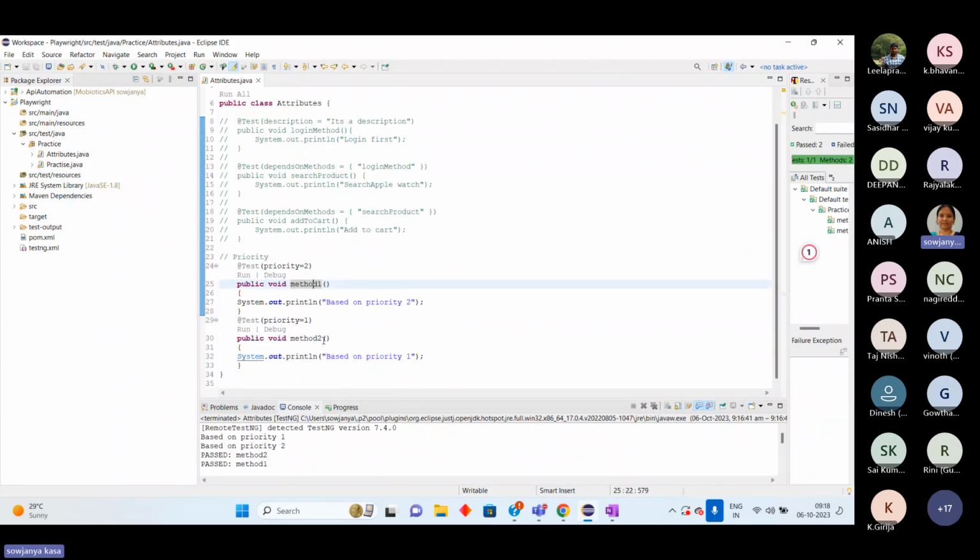See, for example, if any priority is not given, we have discussed it. If priority is given, then the execution order will be whatever the priority is, the lowest number we have given, that method will execute first, and based on that, it will increase. I mean, from numerical values. Based on the numerical values, it will execute. For example, one is the lower numerical value, so it will execute the test case with priority one first and priority two second. In that order, it will execute.